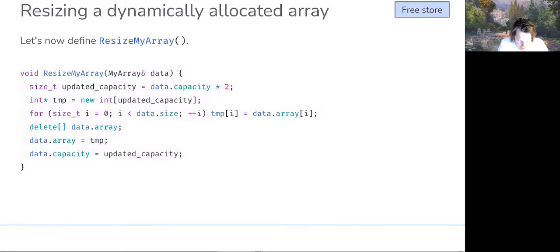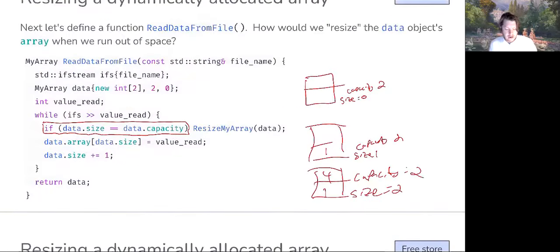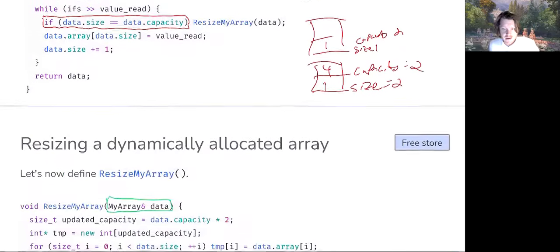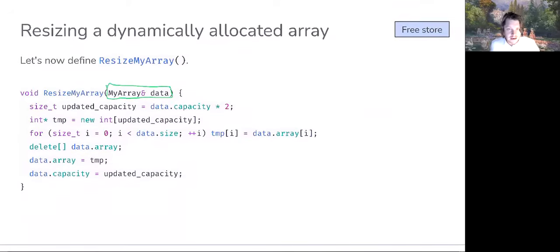So we can see here my array object is taken by reference. So we're actually modifying the my array object that lives in the caller. And we're going to go ahead and record the updated capacity as data's capacity multiplied by 2. Now here's where the fun begins. We need a new array of that capacity. So we'll request from the free store manager an array of, let's say, 4.